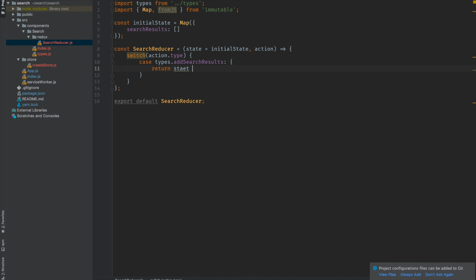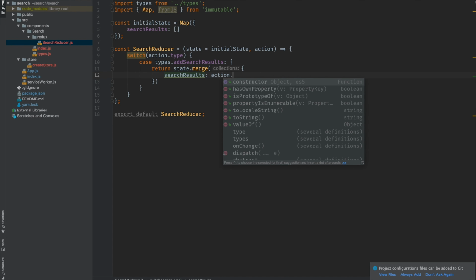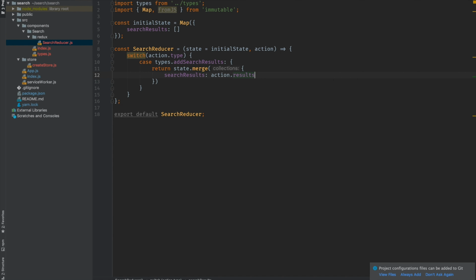State.merge, and basically what we're going to do is change a piece of the state within this merge, right? So we're going to say we want the search results to be equal to whatever is inside of the actions, and I guess I'll call it results. So action.results, and it will return that. By default, I'll go ahead and just return the state, and that should be it for that.